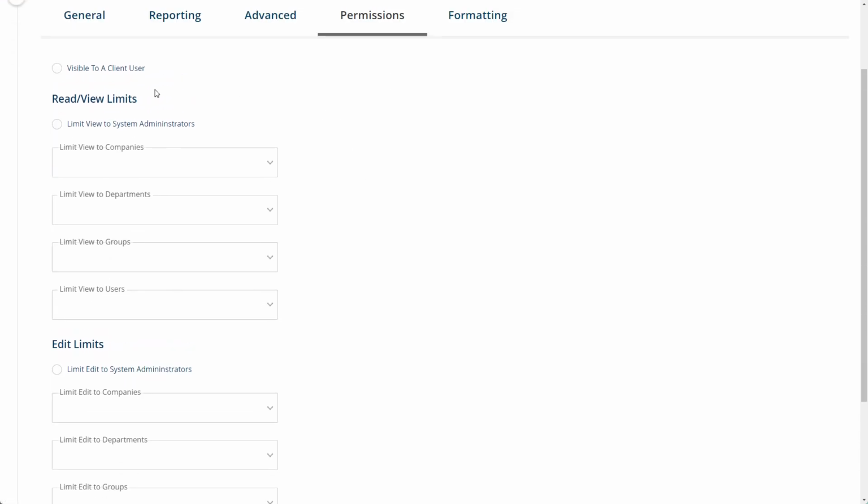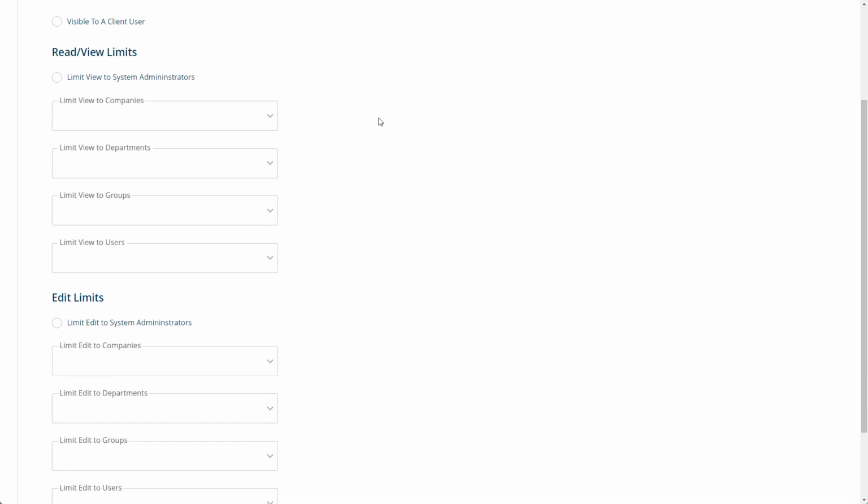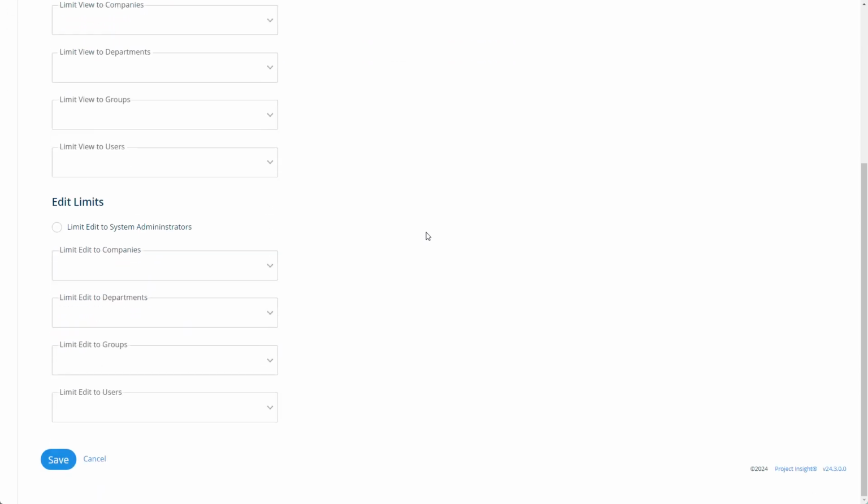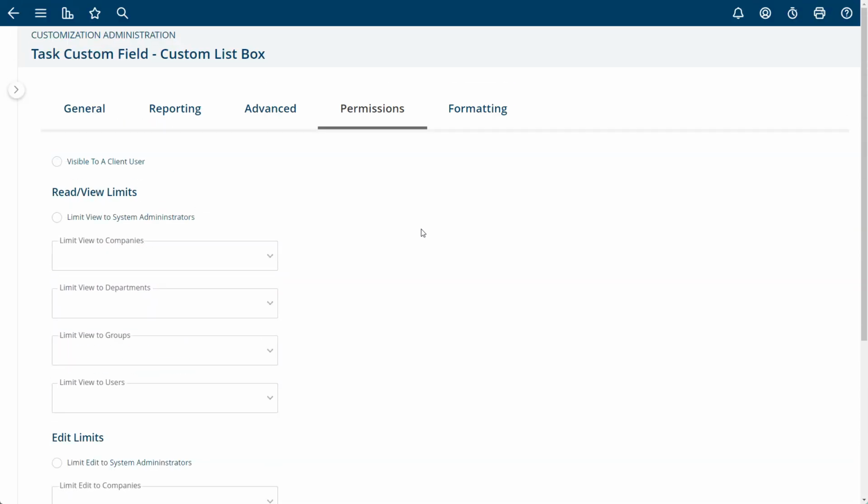And the first thing you'll see there is visible to a client user. By default, fields are not visible to client users. So that means they can't see it or edit it at all. Then below that, for normal users, you'll have the option to also limit this field by read and edit capabilities. If you leave everything blank like this, then normal users can see and edit all the fields, assuming they have permission on the item first. So this is once they have permission on the item, whether they can see a certain field or not.